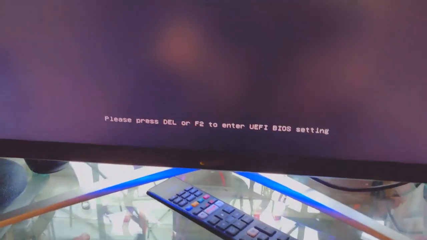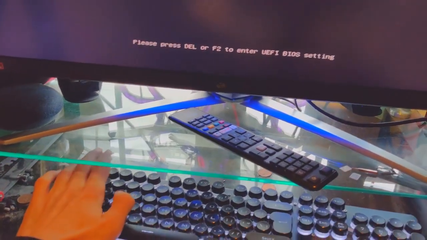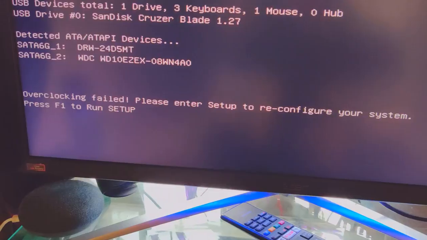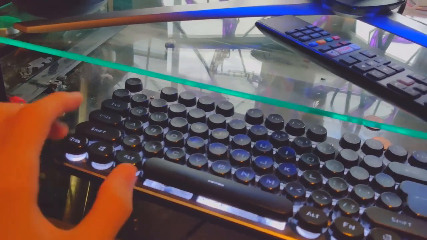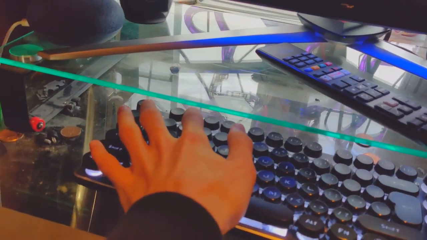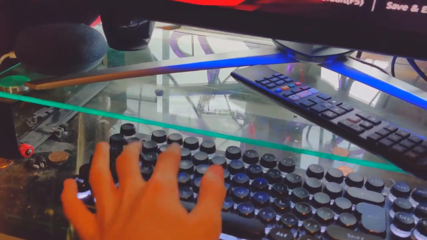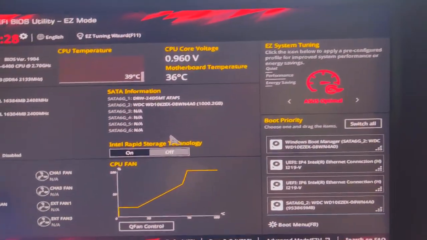Now you see it says please press delete or F2, and you have to press that. Okay, you can see I am pressing F2, and it should bring us to the BIOS. It says overclocking failed, so now it says press F1. So we're going to press F1, and again, your computer will have different keys you need to press. Also, you might have an FN key, you might have to press FN and F2, and just spam those two keys if BIOS isn't loading up.